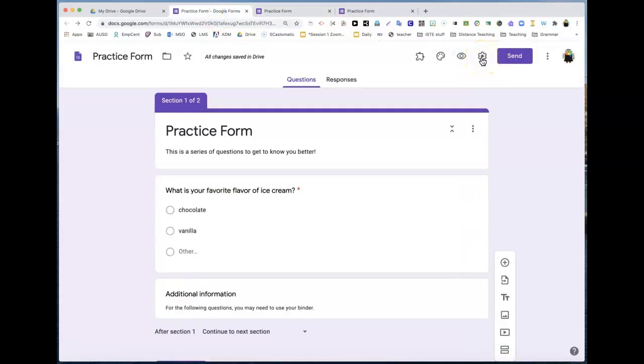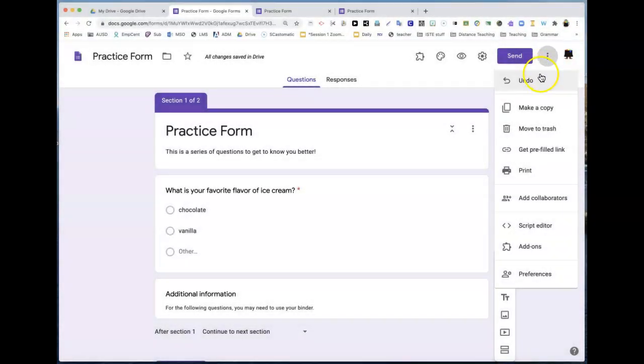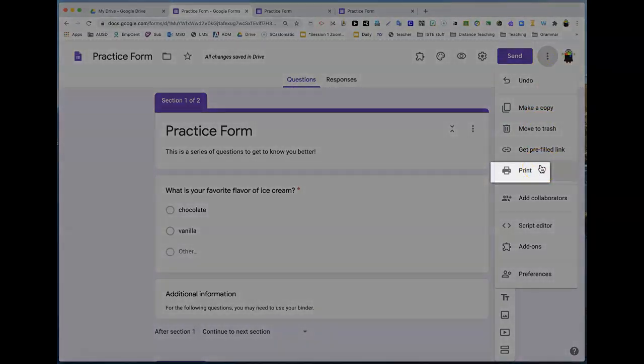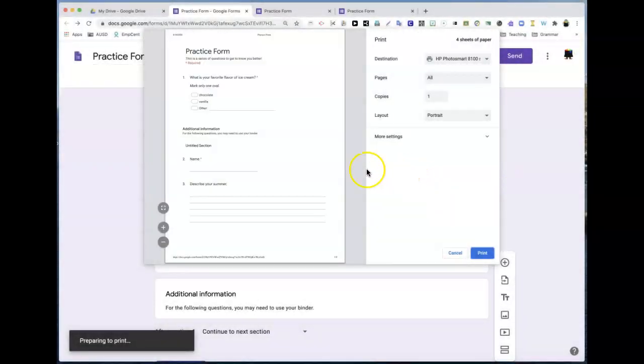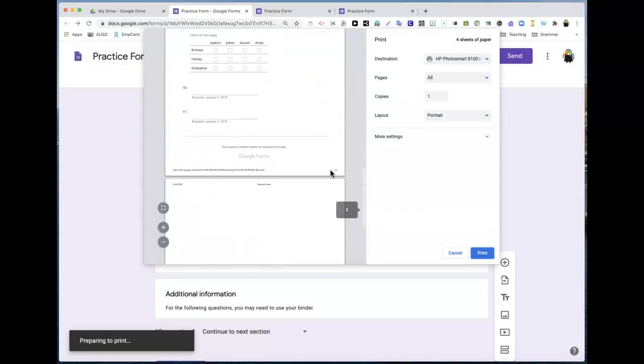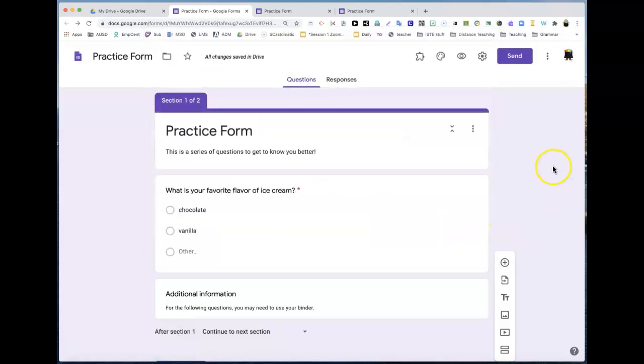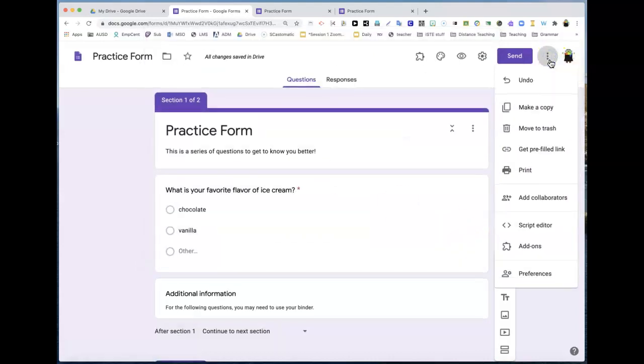I'm going to skip the gear for just a minute, and I'm going to come over here to our 3 dots. So we can undo things, we can move it to the trash, and I want to point out the print button because sometimes that's really important. If we need to see a printed version of our form, it does print kind of big, but that's how we would get to it. So we can absolutely print out a form.